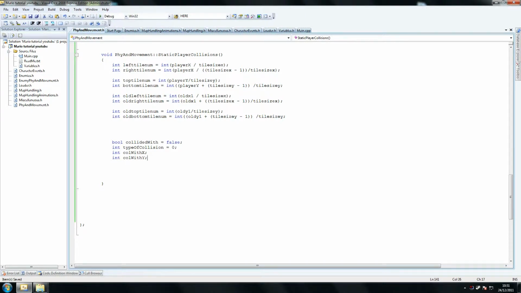So what we're going to do now is we're going to check the left point. Now, if map left tile num. Now the theory behind this is really complicated. Old left tile num. Is it old left tile num? Yep. Old top tile num. Sorry. Old top tile num. Old top tile num. There it is. The theory behind this is like insane.